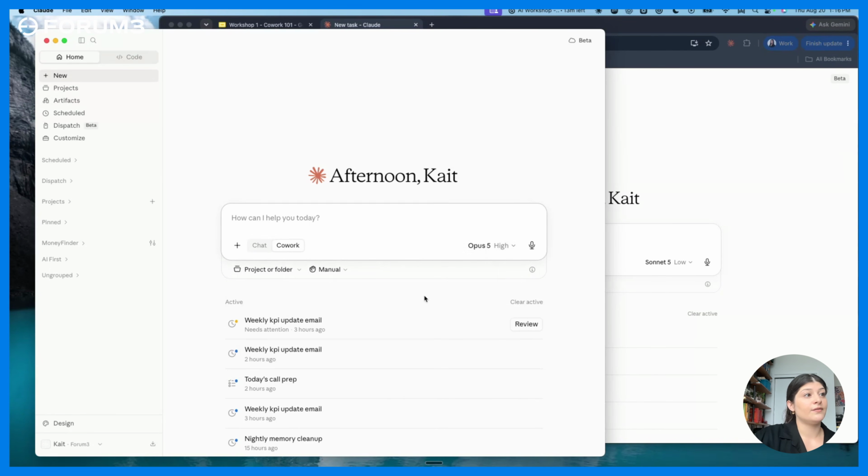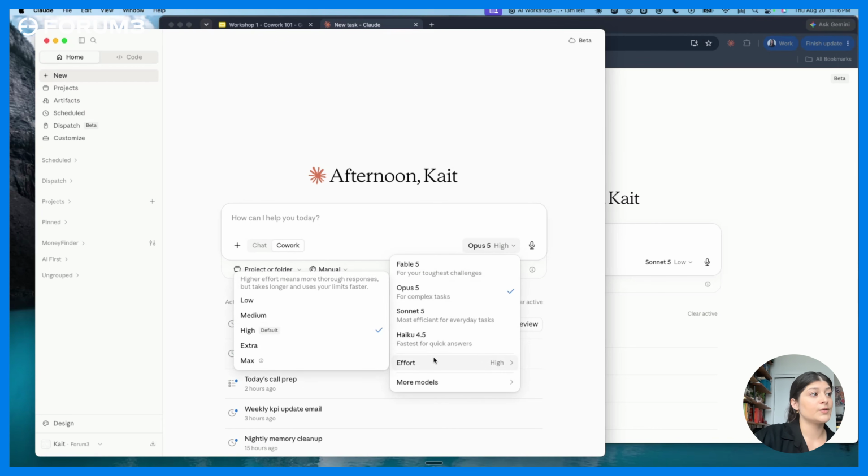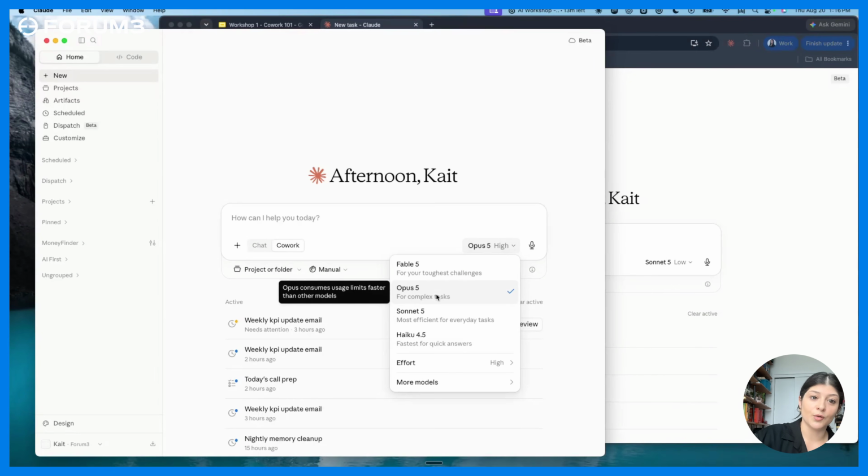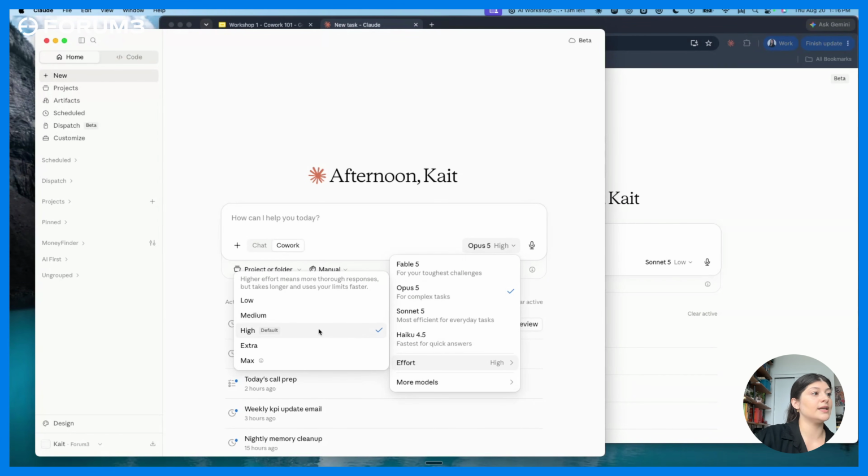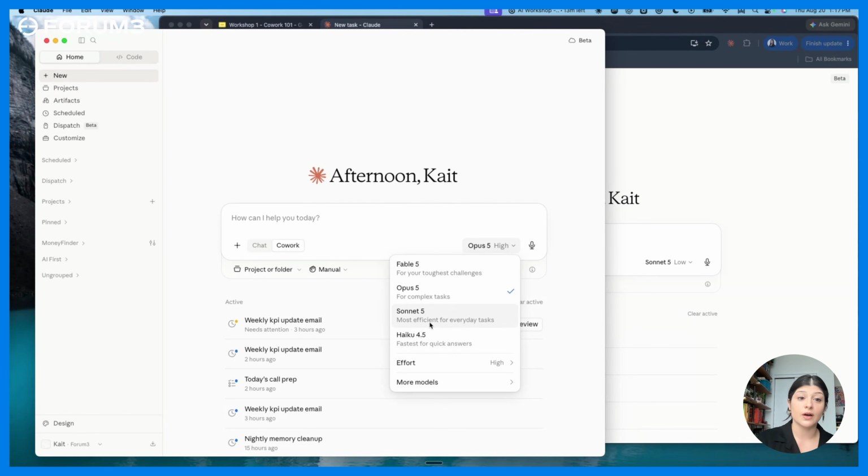And then you have effort levels on all of the four. I will say there's not really many Opus tasks that I do that need anything higher than a high effort. And that's for the most complex things that I'll be giving Cowork. So truly, I do think as you are getting started, use Sonnet for the majority of your asks and your projects that you're working on with Cowork.